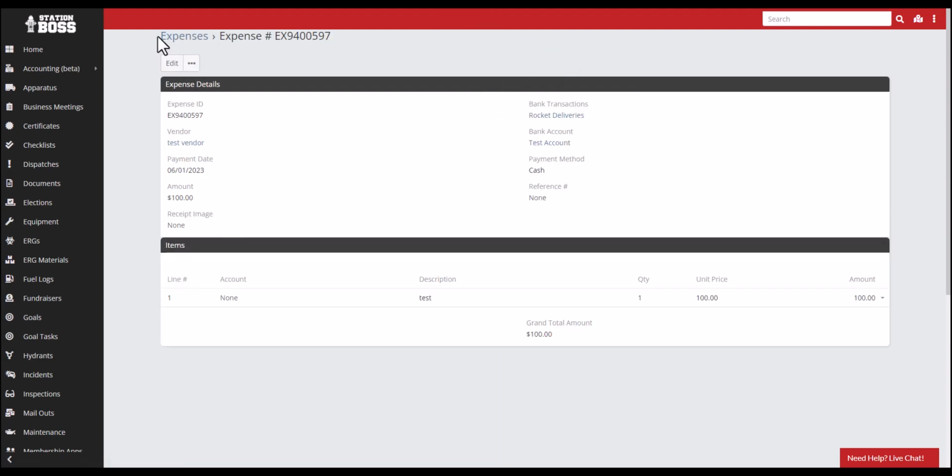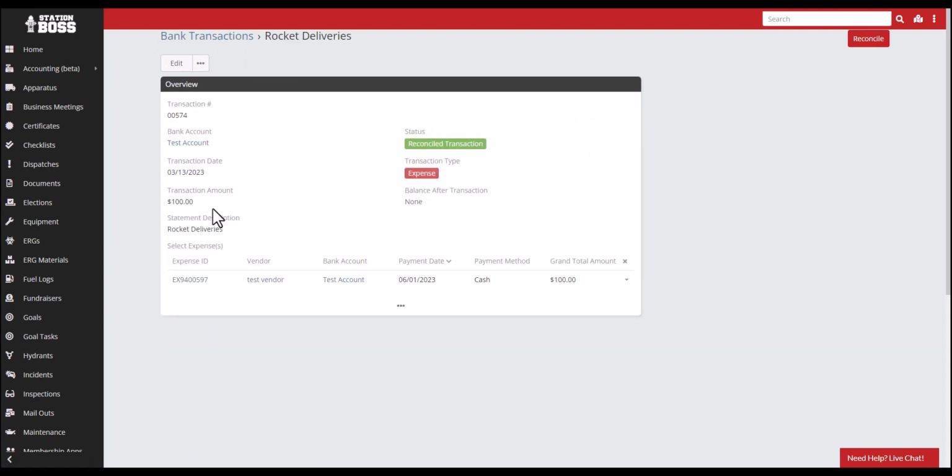Now if you go to your expense module, you will see that the bank transaction also is linked here, so you can click there and see all the information.